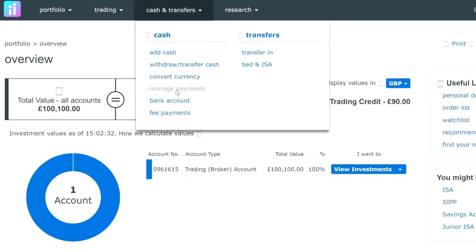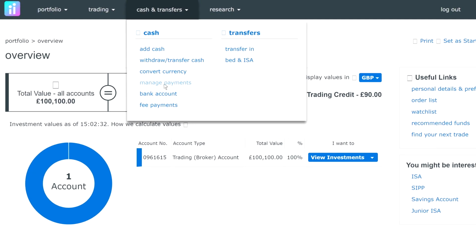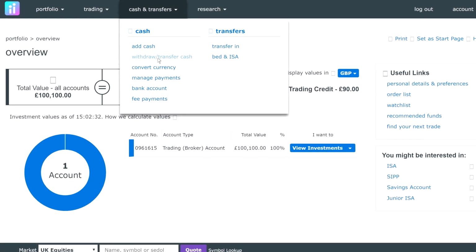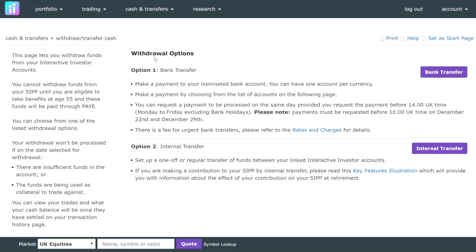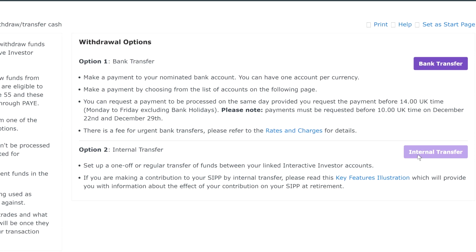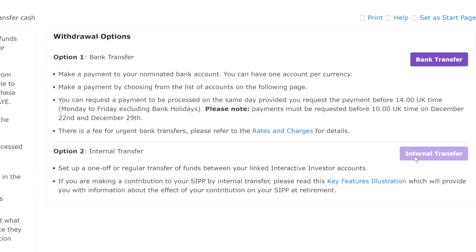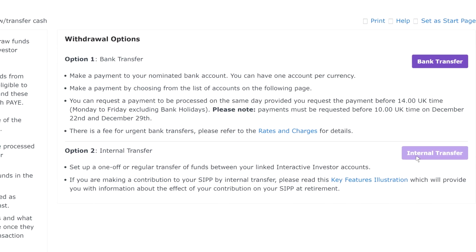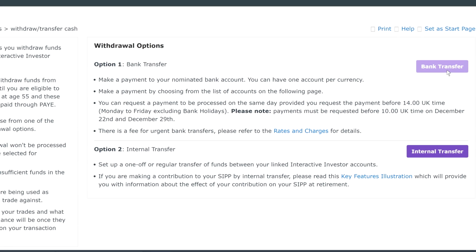When the time comes to withdraw or move money from your investments, click on Withdraw Transfer Cash. After opening the page, you will find your withdrawal options: bank transfer and internal transfer if you have more than one II account. To take money out of your portfolio, click Bank Transfer.